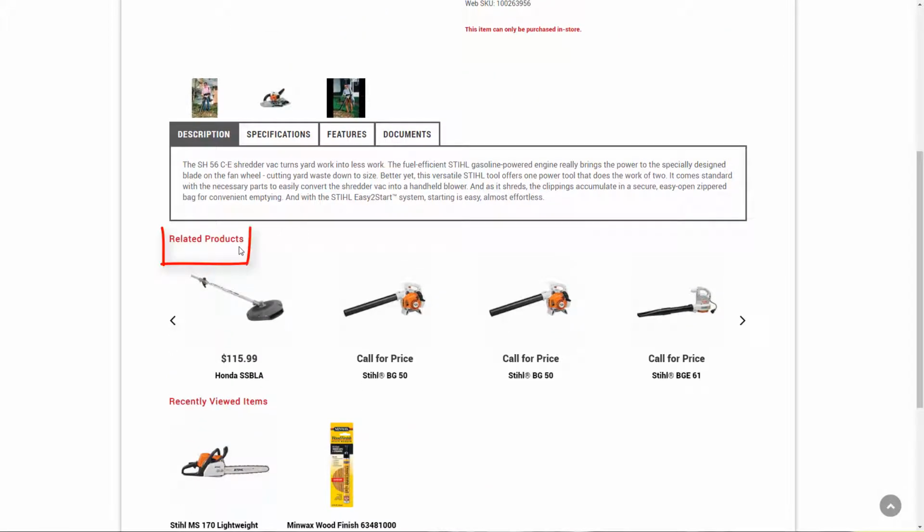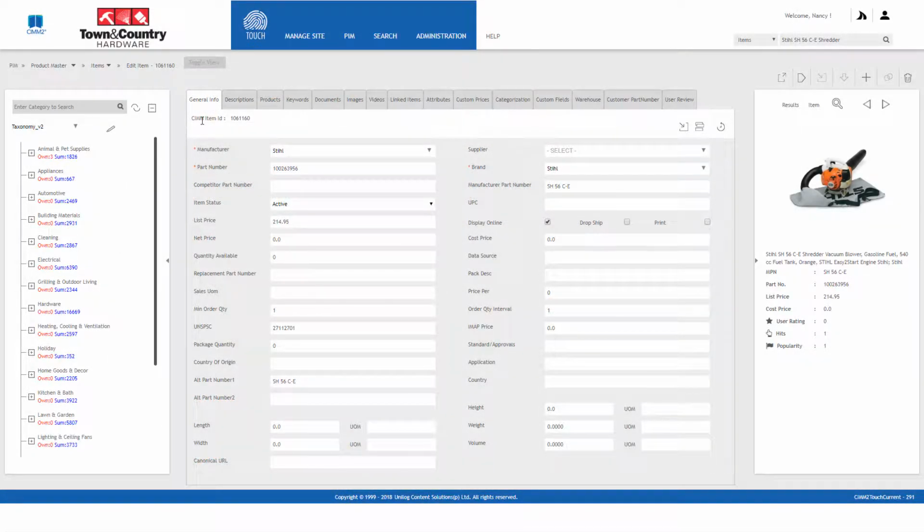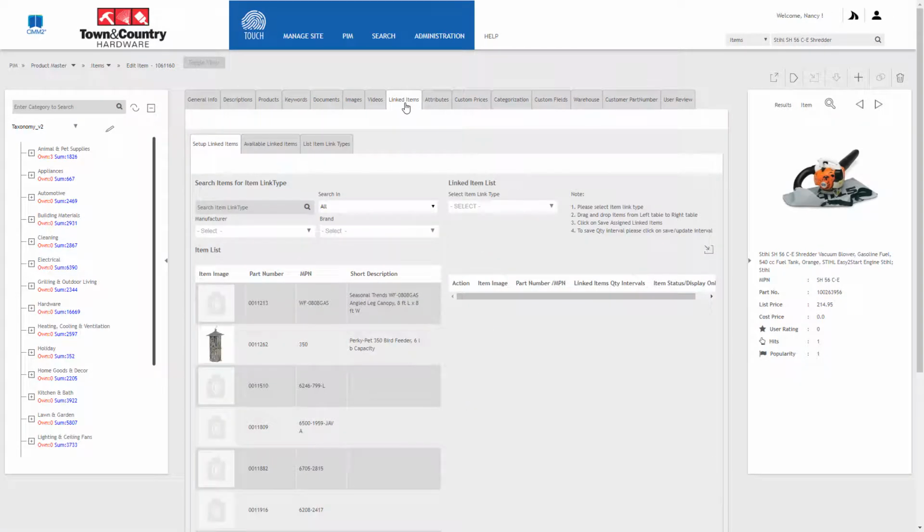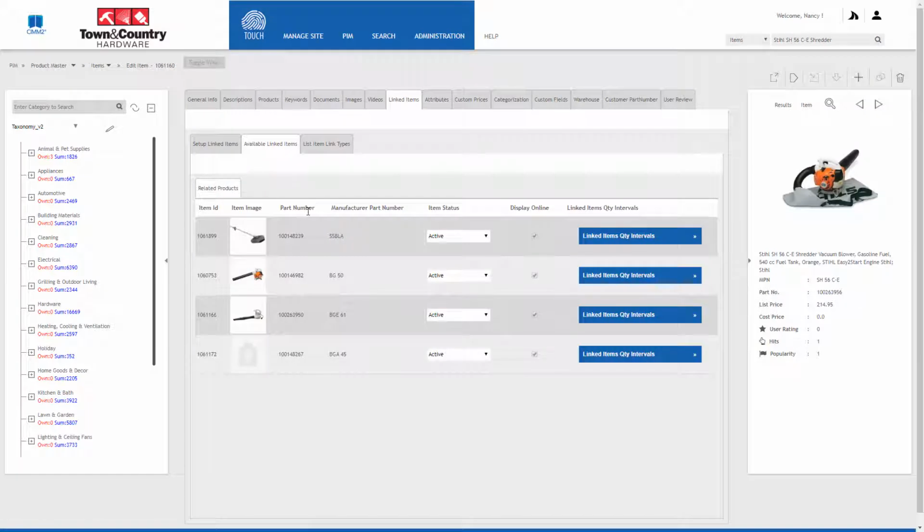Notice how related items are easily visible and displayed along with the rest of the product information. Now, let's see how these are stored in Sim2. Here in Sim2, we can navigate to the item and to the Linked Items tab. This is where we can view all of the linked items for an individual product. Keeping in mind that related items will be part of the enriched product data provided to you from Orgill's Industry PIM.